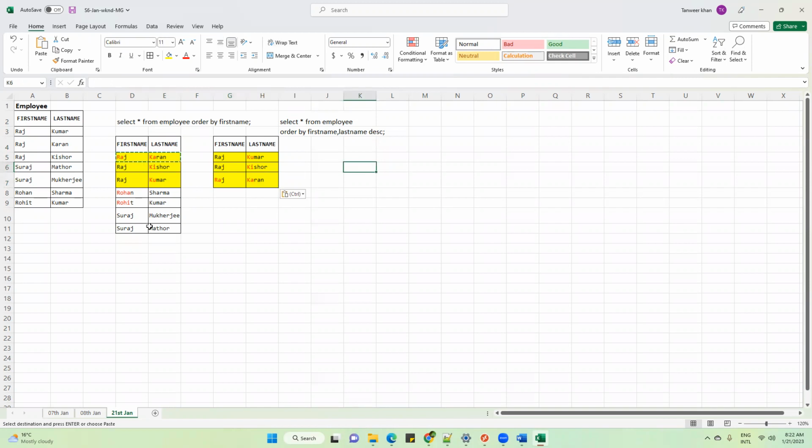Okay. Then the next is Rohan Sharma. Do you think there is any tie in Rohan? No. So the engine will silently copy and paste this. Do you think there is any tie in Rohit? No. The engine will copy it and paste it here.